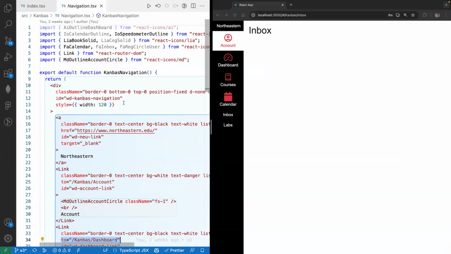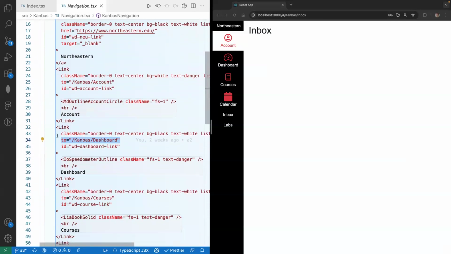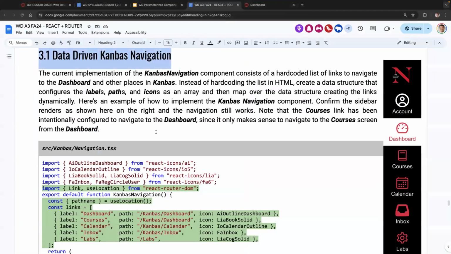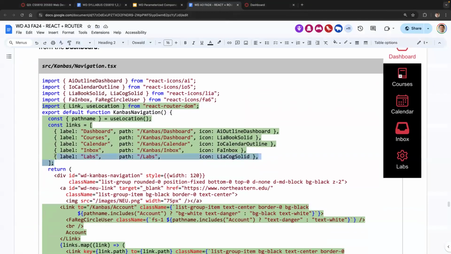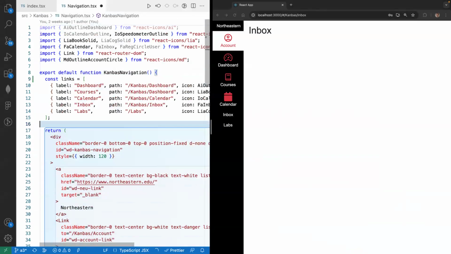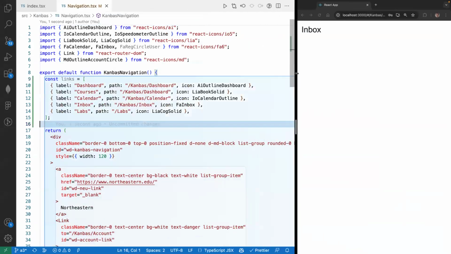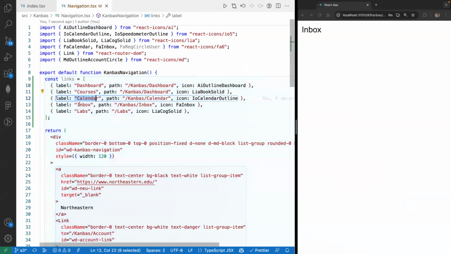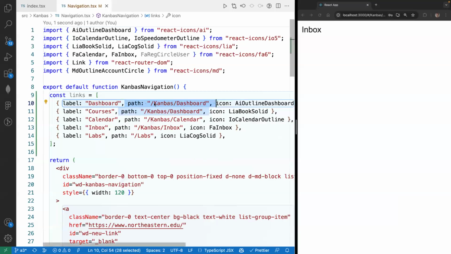Create a data structure, maybe an array of links, that we can iterate over, and then create these links on the fly based on that new array. So let's take a look at that. What we can do is create an array of links that captures all the information that is different. So there it is. We have links with the labels of dashboard, courses, calendars, inbox, labs. Then we have the path. So we're creating an array of objects that capture all the things that are different.